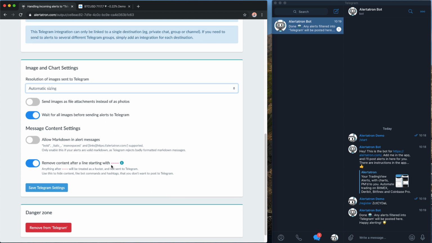There's also this feature, which is also enabled by default: if you put these 4 hyphens in a row at the start of a line, everything below that will not be sent to Telegram, which allows you to put some parts of your alert message that are private, or that you just don't want cluttering up your Telegram account. So there's a little example here. You can see the first 3 lines there would get sent to Telegram, and the 4 hyphens and the 2 lines at the bottom would not be sent to Telegram. So it just gives you a little bit more control over what you see.